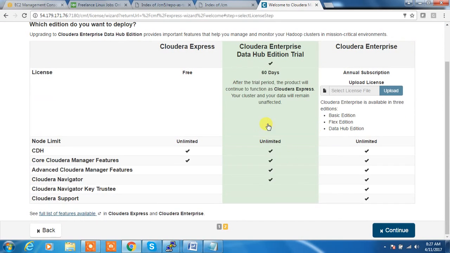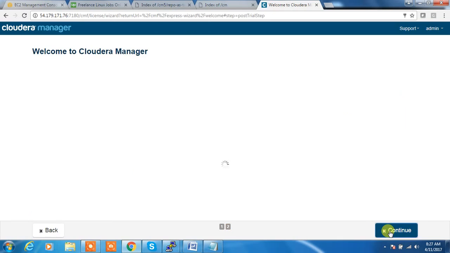I just chose this Enterprise trial, because I have a plan to do Cloudera Navigator.